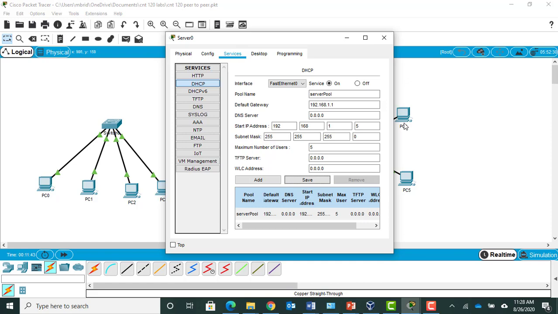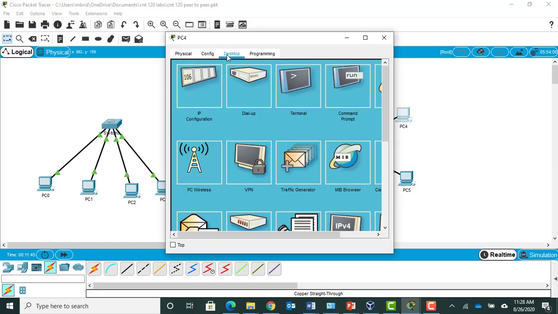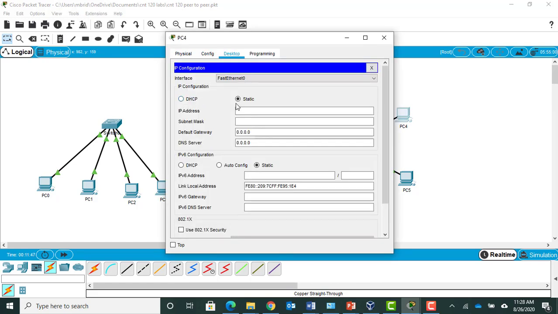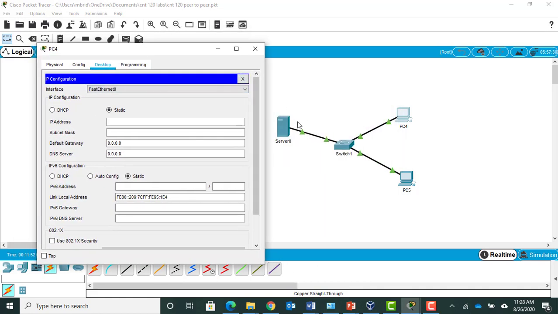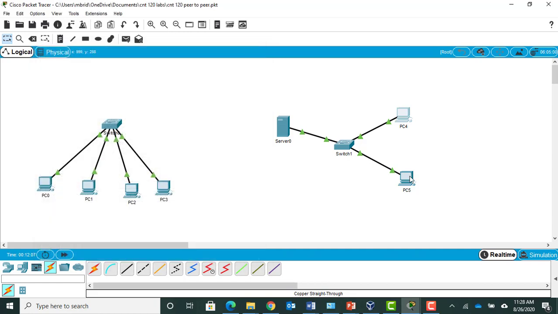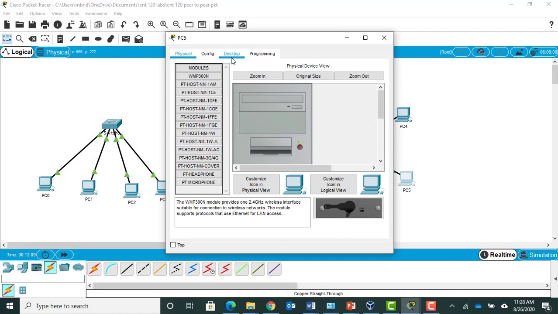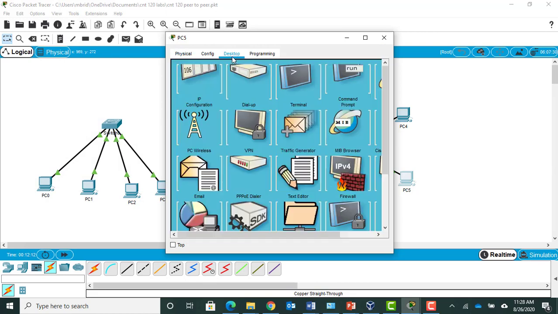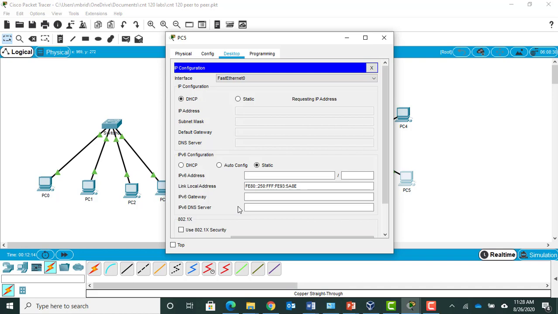Now I want to go to my PCs. I go to my desktop, my IP configuration. I'm going to tell these, don't be static. Get your IP address from this guy right here, which is the DHCP server. And you'll see I got the first one in our pool, which was 5, with a 255.255.255.0 mask and 192.168.1.1 as the gateway. Next, I want to do the same thing for PC5. He should get 6. And he did.